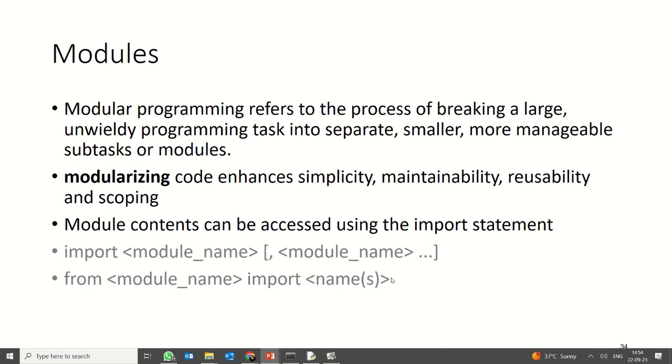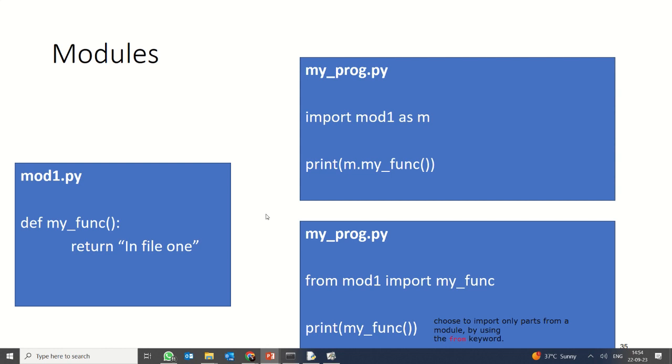So this is the syntax which would be used. Just imagine this example. You have something called my program, so this is your program. In your program you are importing mode 1 as m. That means you are importing something called mode 1.